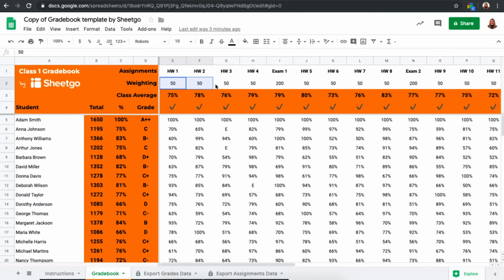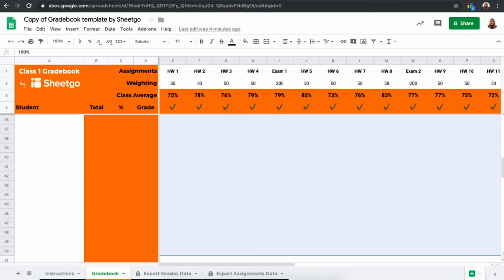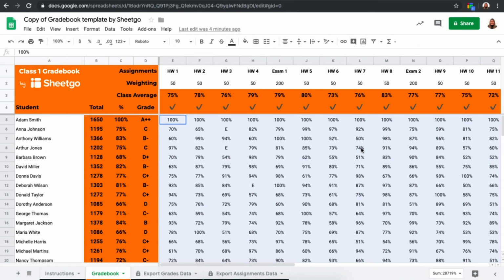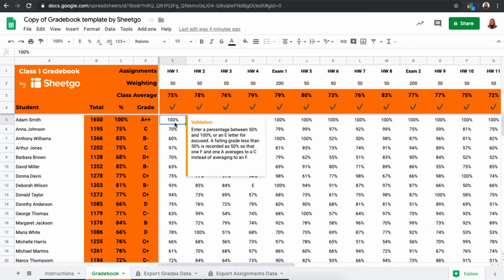So the homeworks each have 50 and the exam then has 200. So it's 8 times more important than homework. This is how it works. And then you simply fill out the white areas of this spreadsheet. So you have a tab here, an extra note here, validation. So you enter the percentage of this student that performed for this homework or this exam. That's how you do it. And here, it's between 50 and 100%, or an E for excused.